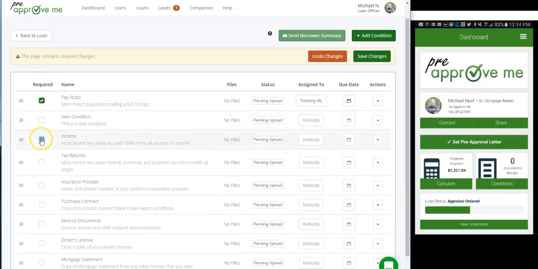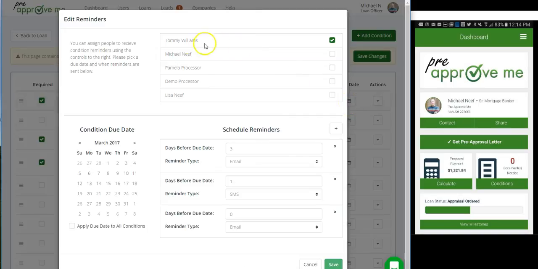So I'm going to say I want this one, I want this one, I want this one. These are the 3 conditions. What you notice here is that it shows you a status, it shows you who the condition is assigned to, and you can even set a due date. So I'm going to click on due date. You can see that this is the customer that's attached to the loan.